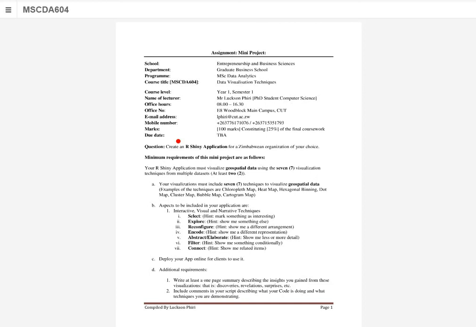Now, the minimum requirements of this mini project are as follows. Your RShiny application must visualize geospatial data. You will see during our lectures what geospatial data is. I'll just define it and give you one or two notes to know what it is. But since you have been given an assignment, you can always go ahead and read and try to find out what it is before you tackle the assignment.